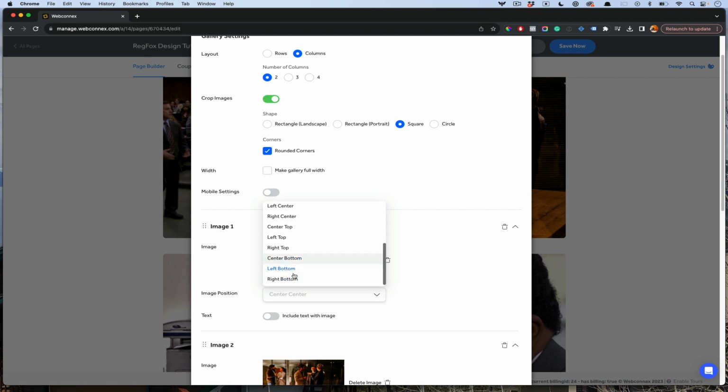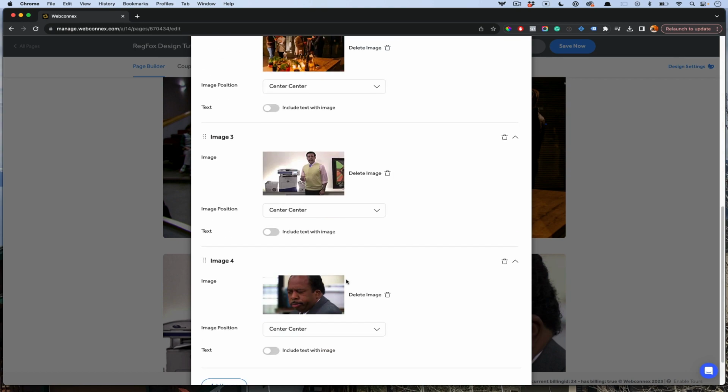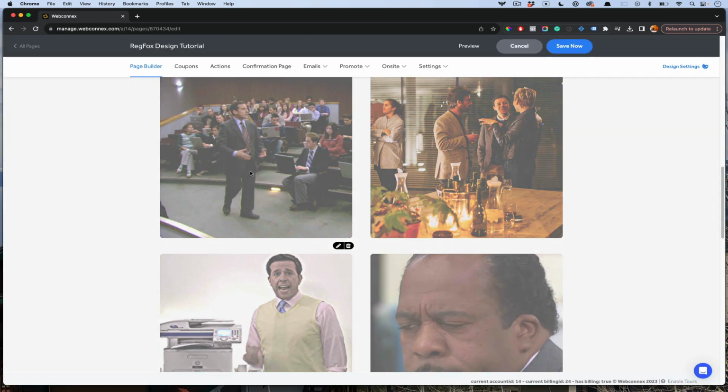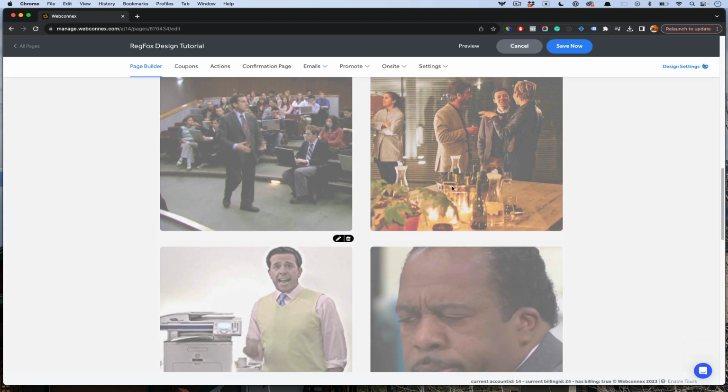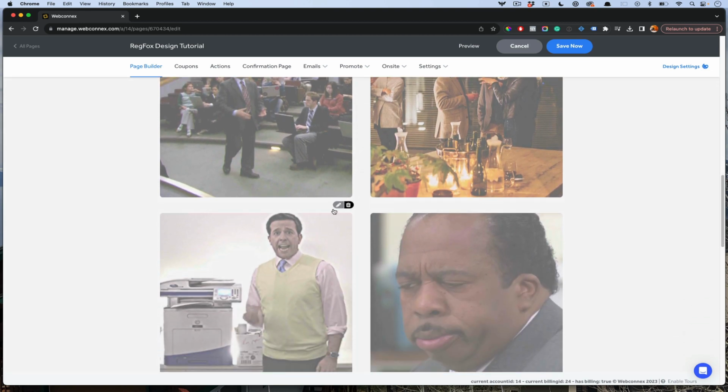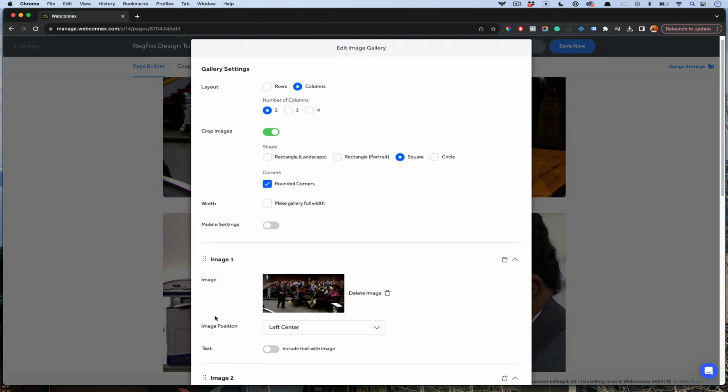Now, if I wanted to change it so that Michael was in the frame, we would go to left center. So let's find left center. There it is at the top. And so when I hit done, that's going to move that image there, and now we see Michael's in the right frame. So you can modify those crops if you don't like how they look based on those positions.